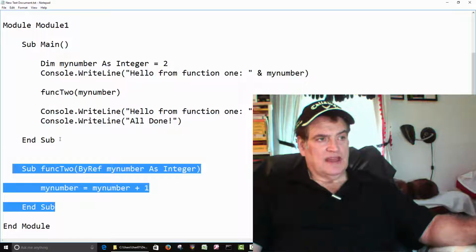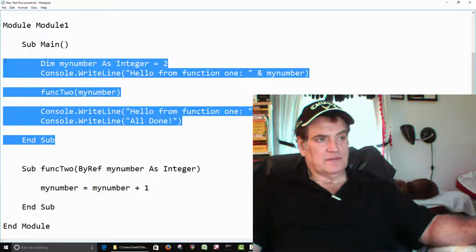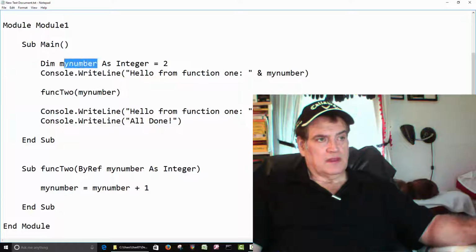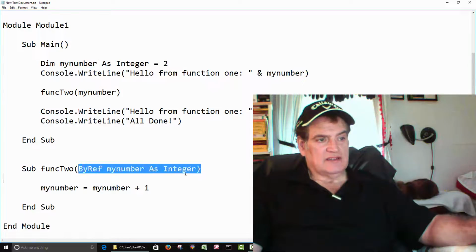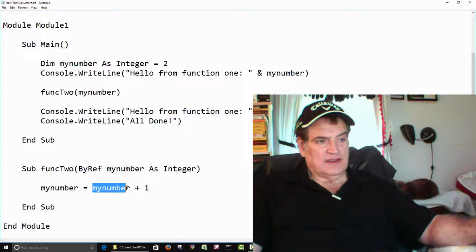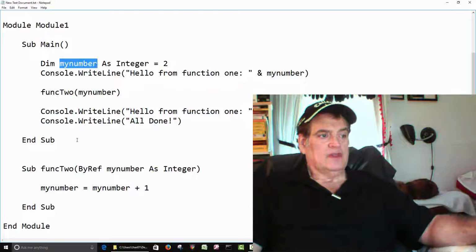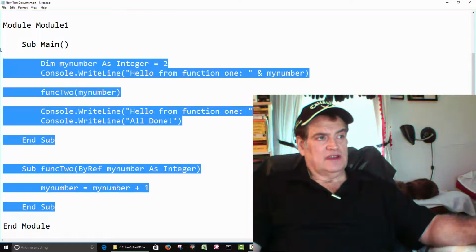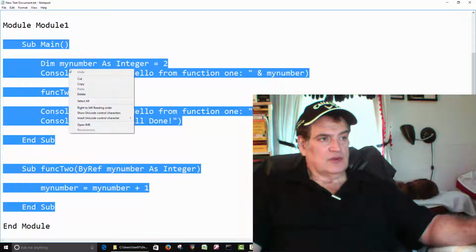Function 2 has access to my number up here, because we sent it down here as a reference. So this guy here actually points to this guy here. Okay, so function 2 does not get a copy. It's actually using my number from up here. Okay, so let's run it and we'll see what it does, and then we'll go over it again.